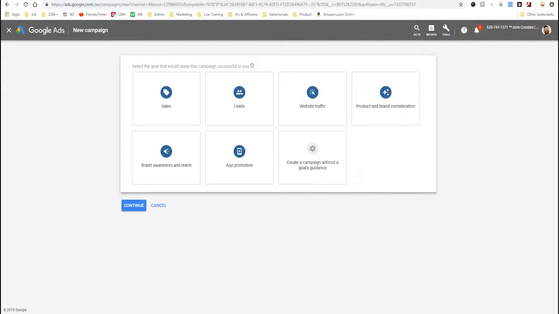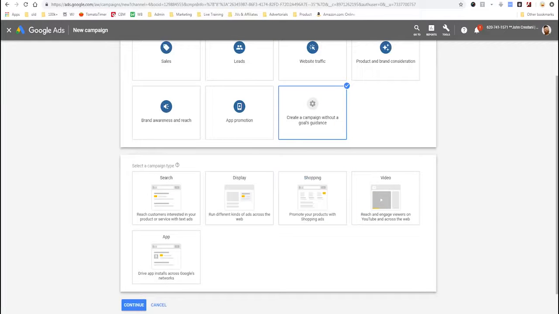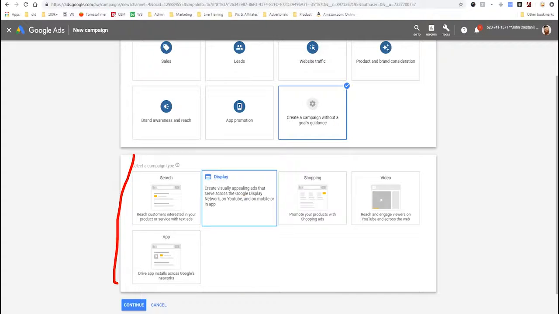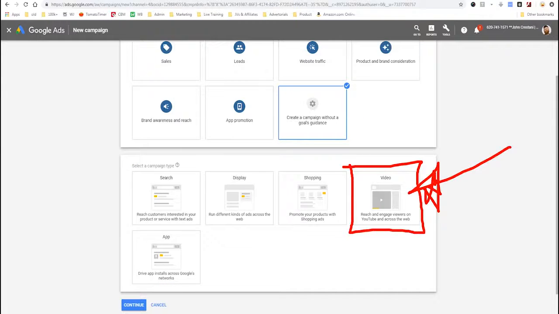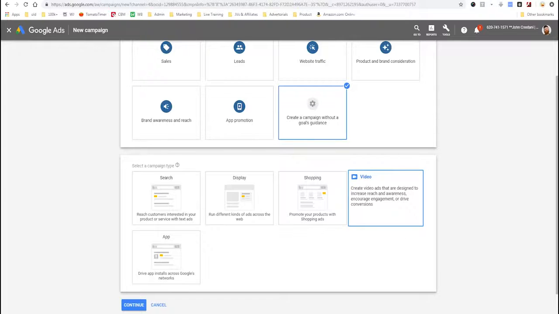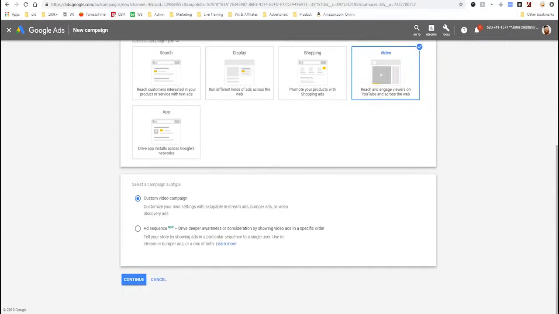guidance, okay? Because I'm just going to show you exactly how to do things. So you click there, and it will give you all the options. Again, all of these options are changing, but essentially you will click video, okay? And YouTube ads is just a great place to be. They're doing a lot of innovations right now. So we'll set up a custom video campaign.